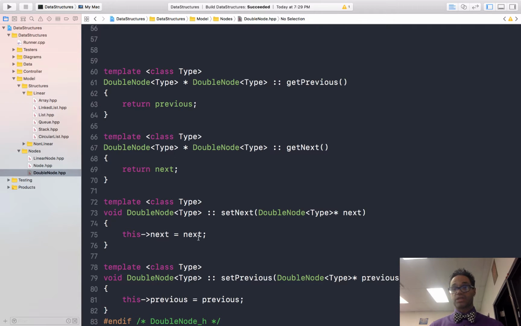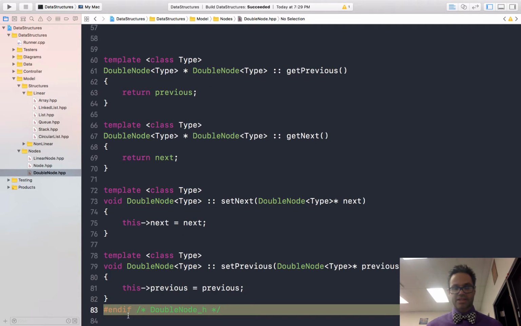And of course, because we're using a templated class, we end our definition with the #endif. That says the class definition of DoubleNode is over. And so our DoubleNode is what we're using to construct the actual structure of that list. We'll use a whole bunch of these to put it together.